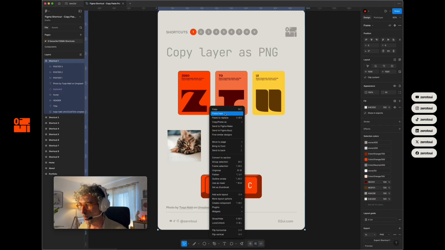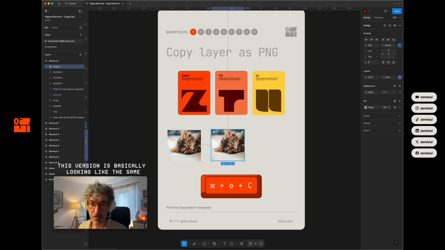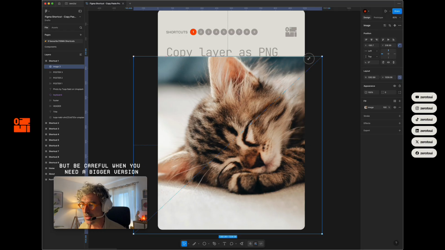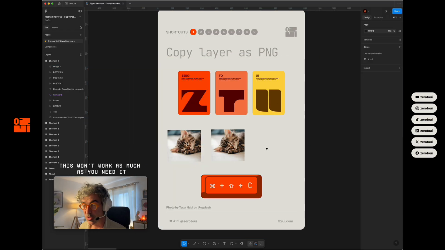to copy it as a PNG so that this version is basically looking the same, but it's a way smaller version. But be careful, when you need a bigger version, this won't work as much as you need it.